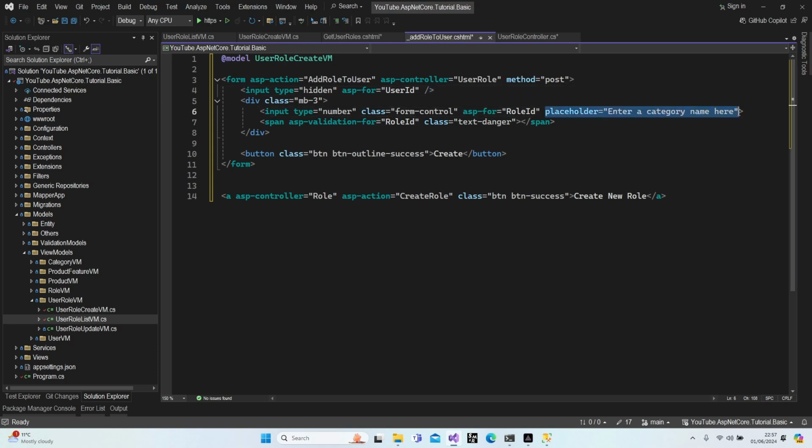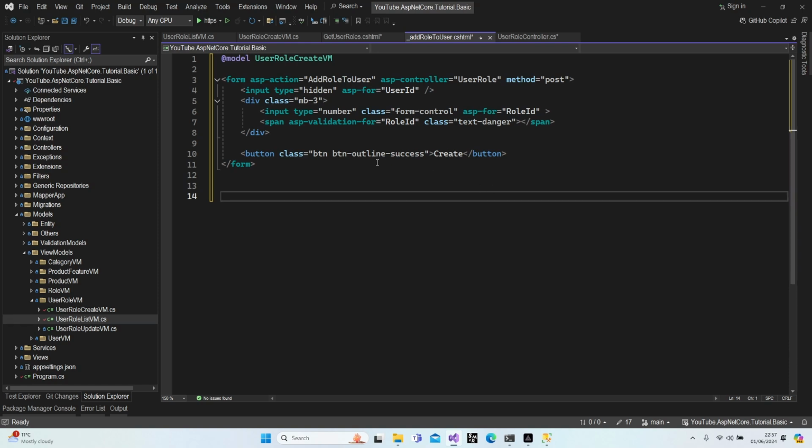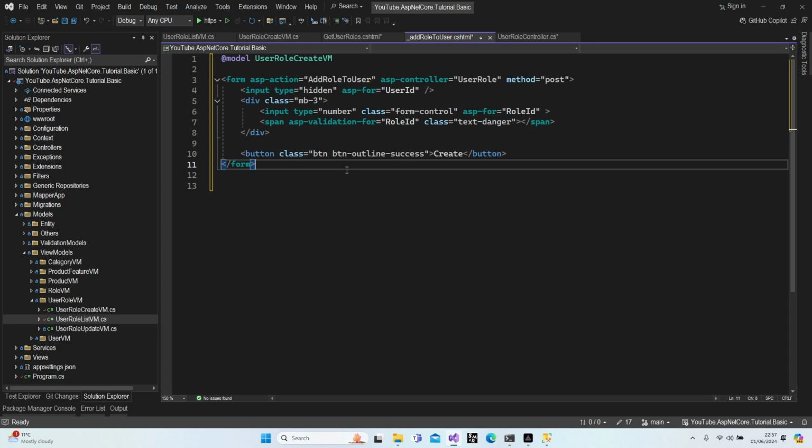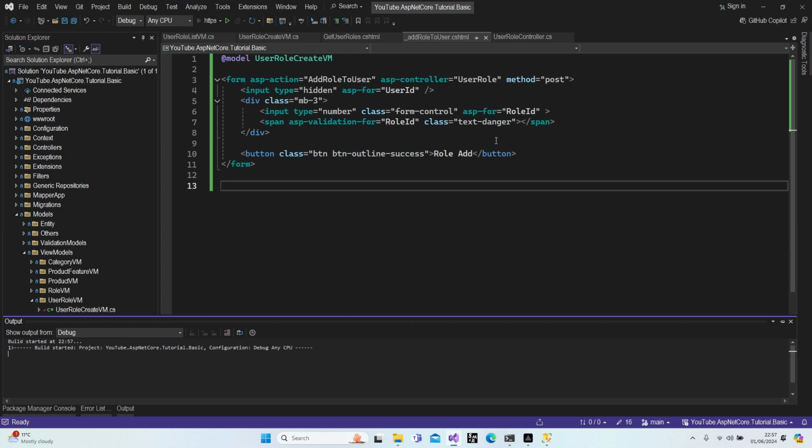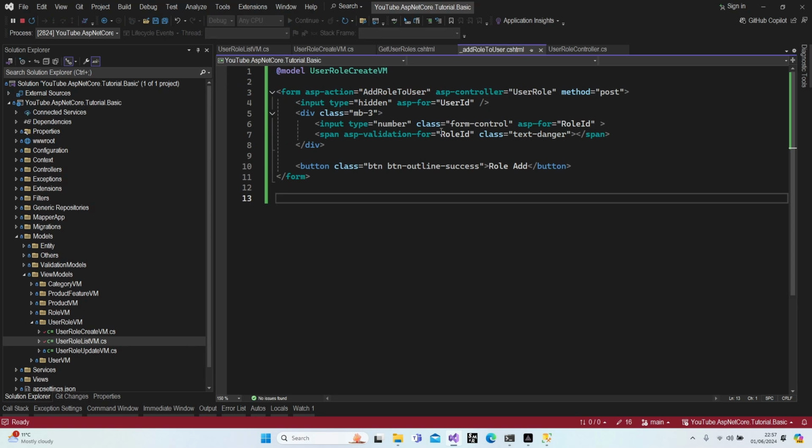I'm gonna delete this placeholder because we're going to change it later. Okay, this is the create button. I don't need it anymore. Is there anything I should add? Create. Let's say role add. Let's run the application and see what we have done here. Then we can continue if there are any changes.